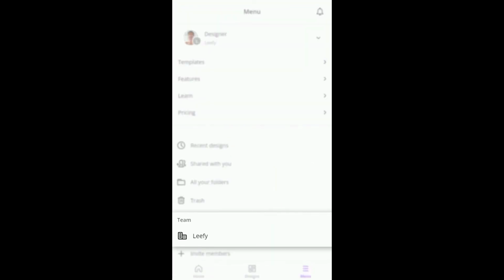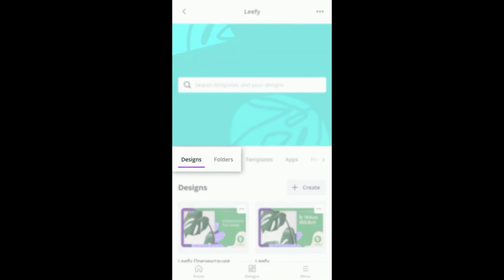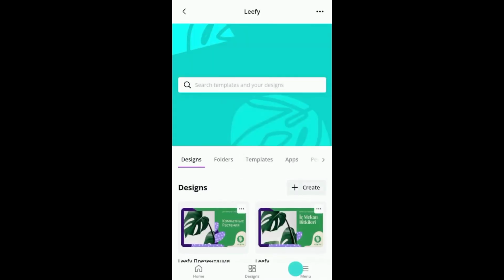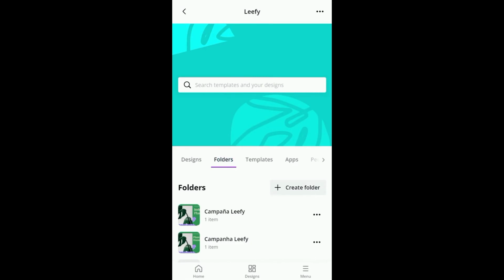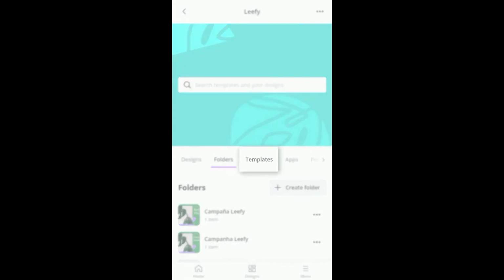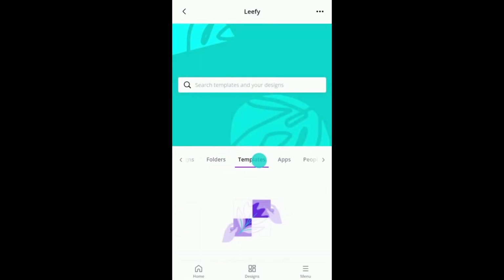The team page contains anything related to your company or brand. Here, you can see designs and folders that have been created and shared with members of your team. Team templates are a Canva Pro feature, allowing you to design quickly and stay on brand.